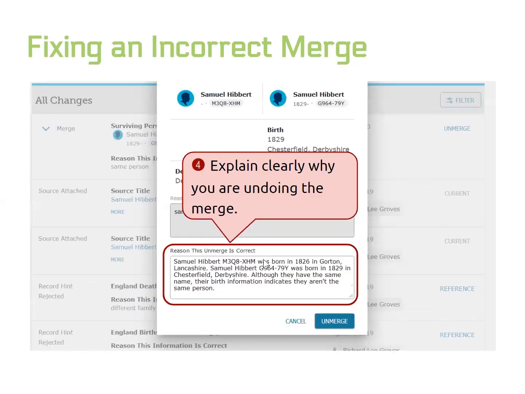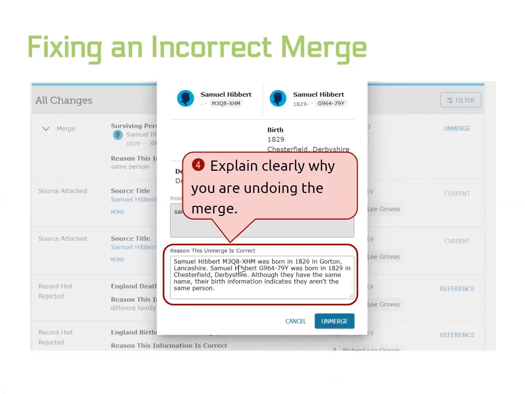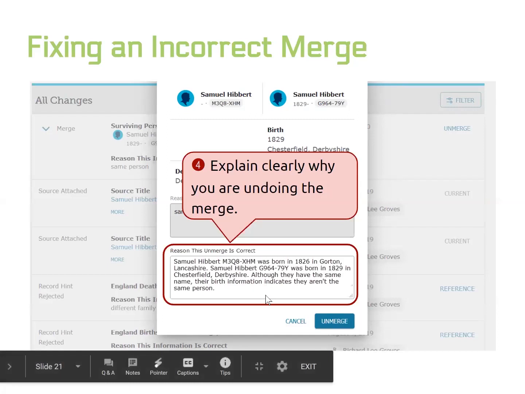The next thing further down this little pop-up is the opportunity for us to explain why the unmerge is correct. When I give a reason statement, I always like to include the full name and the PID, again, because I want a snapshot of the correct information at the time of the merge. If somebody makes changes later to this information, it's going to be reflected throughout the change log, as we saw, and it could be misleading. So I note here that this first Samuel was born in 1826 in Gorton, Lancashire, and the other one was born in 1829 in Chesterfield, so that even though they have the same name, their birth information indicates that they are not the same person.